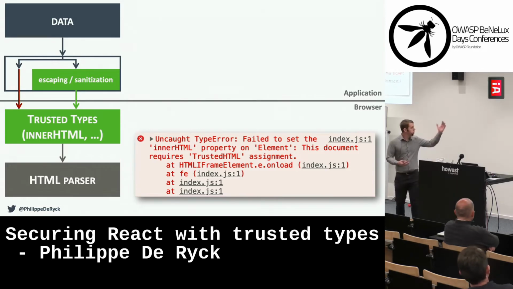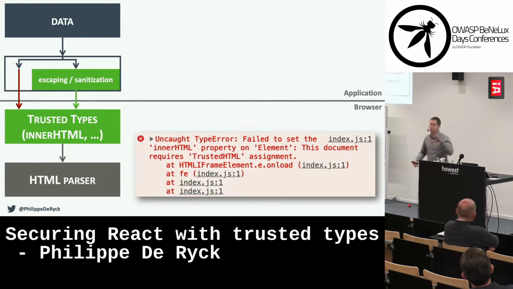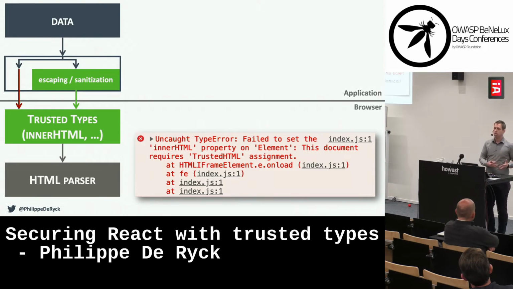So your legitimate feature works. You sanitize, mark it as trusted, assign it in the DOM. It works. Legitimate code has no problem. A vulnerability, a mistake somewhere in the application will result in an error. It will basically not result in the execution of malicious code. That's what trusted types can do for us.